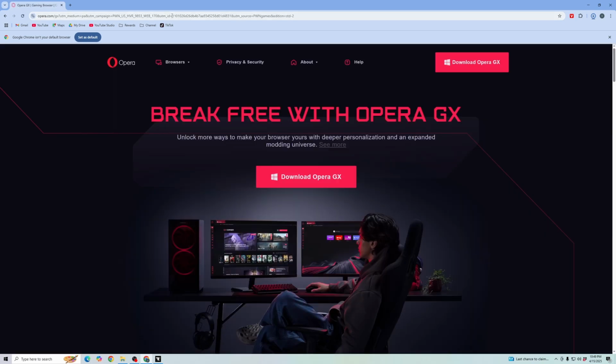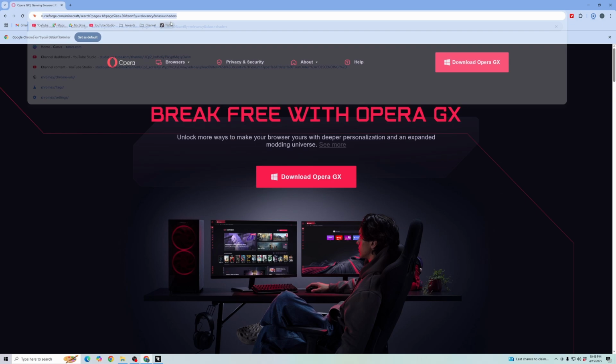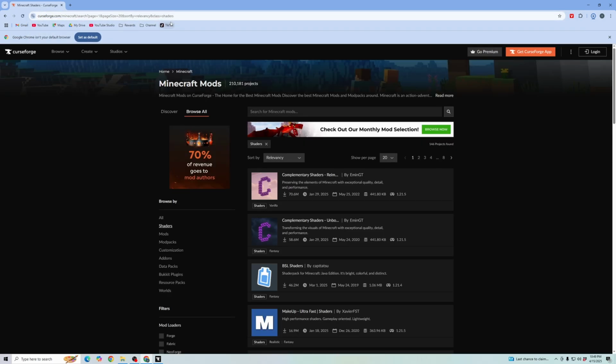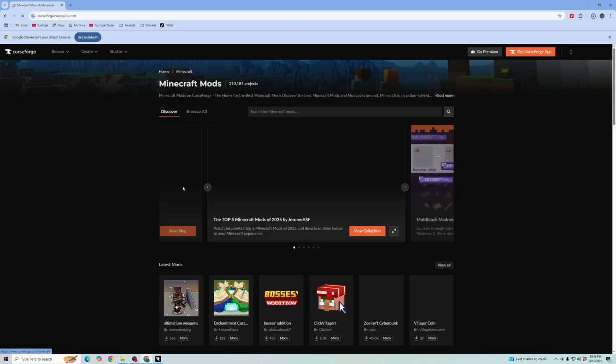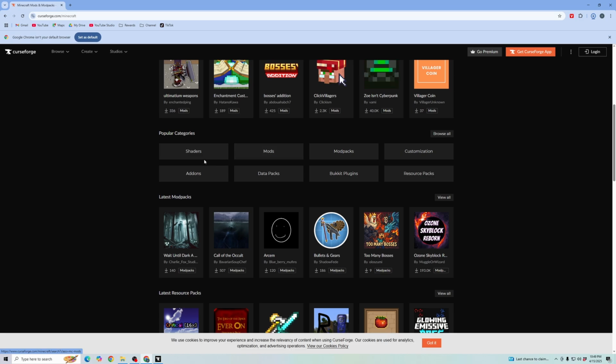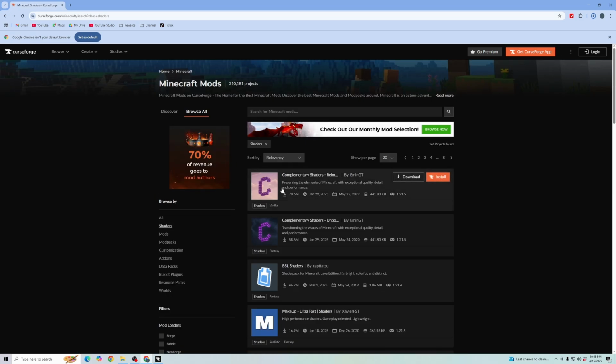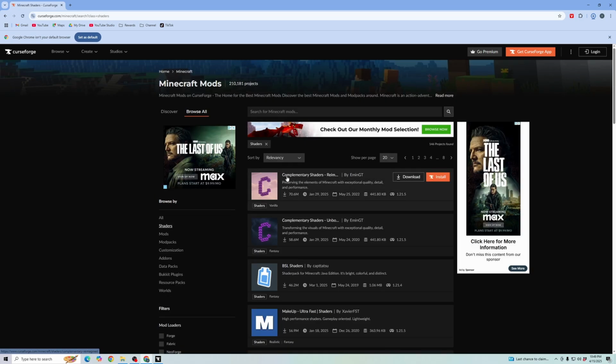Next, we're gonna wanna go to the Curseforge website and find shaders. So type in the search bar, Curseforge. And in Curseforge, we're gonna go into Minecraft and we're gonna look for different shaders. So click on shaders. And then you can see here, I'm gonna download this top one, the complementary shaders.